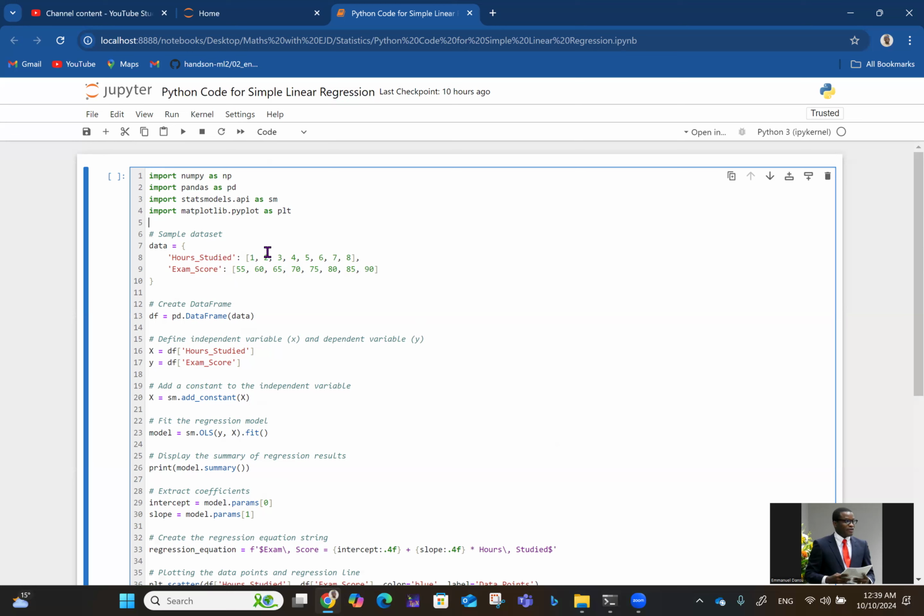Having used that dictionary, in line 13 we are converting that dictionary into a data frame. A data frame can store multi-dimensional data, like what you have in Microsoft Excel. It stores these things in rows and columns, such that column 1, of course, Python calls 0, because counting in Python starts from 0. So column 1 here will be hours studied, with 1, 2, 3, 4, 5, 6, 7, 8. And column 2, which is column 1 in Python, will have 55 to 90, just like we had it when I was doing the calculation manually.